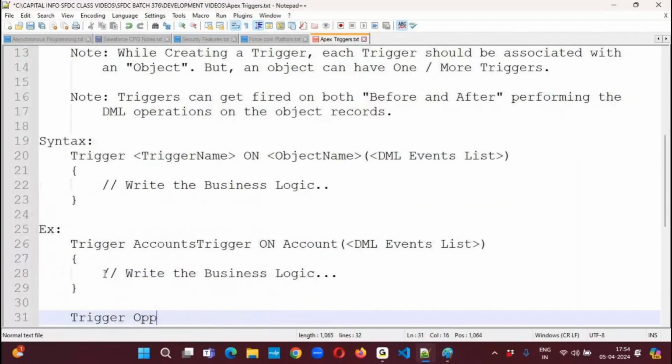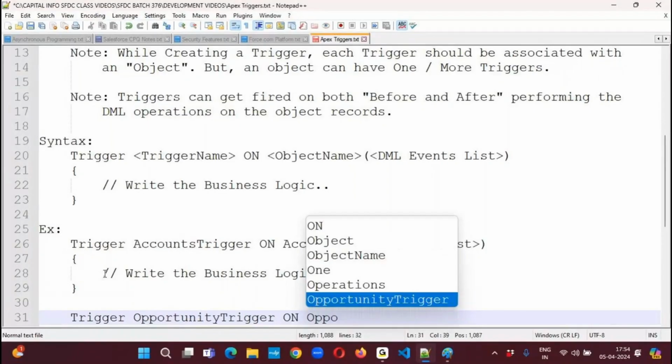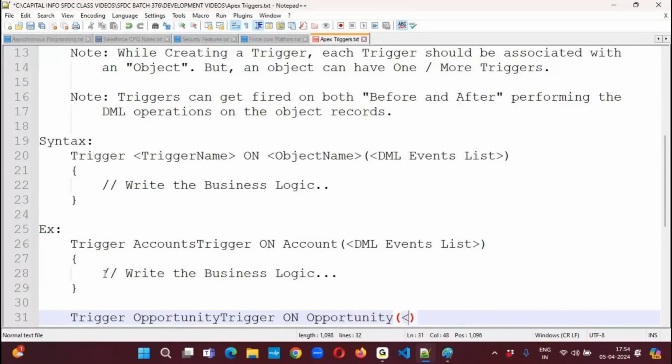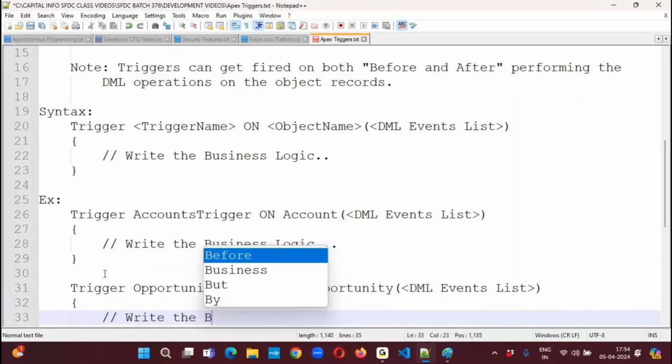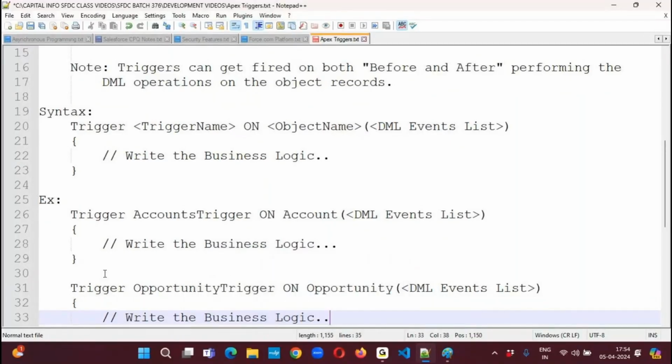Trigger, opportunity trigger, and opportunity object. We can specify the DML events list. You can write the business logic.